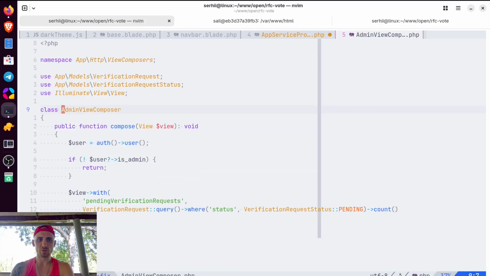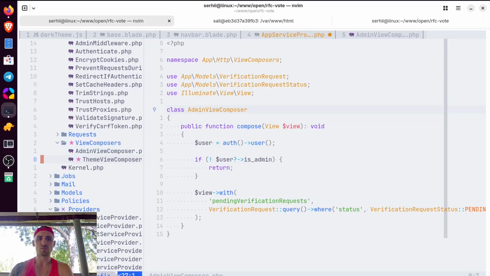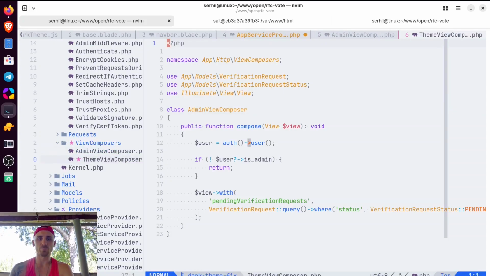Admin view composer. Let's copy and paste it as admin view composer. It's not going to be... it's going to be theme view composer. Theme view composer. Yeah, it's going to be theme view composer.